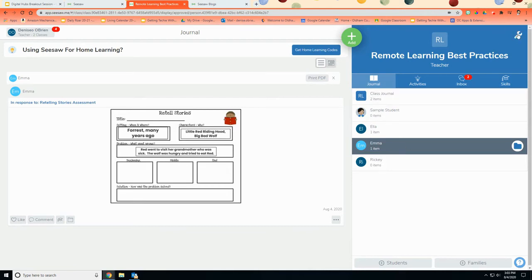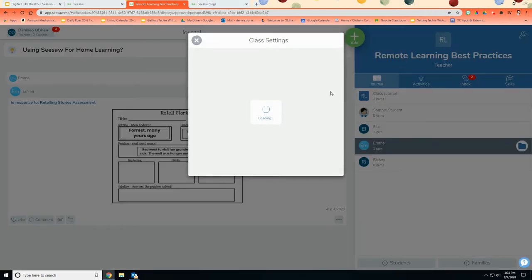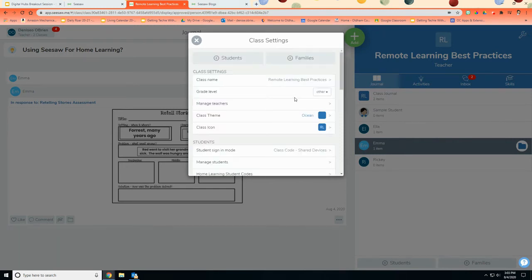So if I go up here to the wrench, I can see all the choices that I have to set up my online classroom. In the Seesaw settings, which I get to by clicking that wrench like I just showed you, you can add students and add family members. You can also add additional teachers. Now, the free version of Seesaw allows you to have 2 teachers per class, but Seesaw for Schools allows 20 teachers per class.